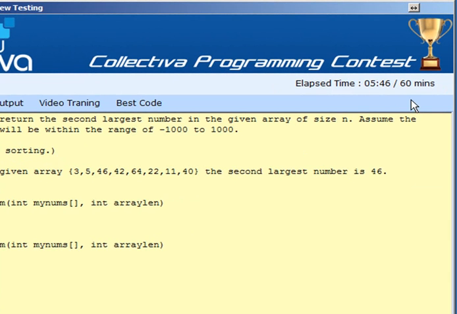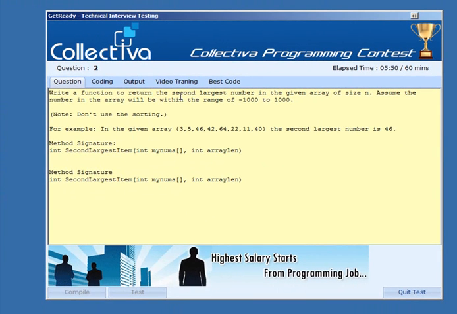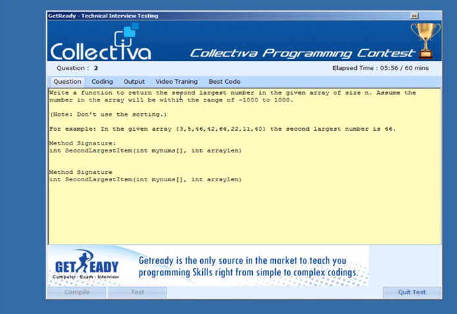Within 60 minutes you need to complete at least 6 questions to secure your certificate, and in order to get the prize money of rupees 2000, you need to complete 10 questions out of 60 minutes. That's it.